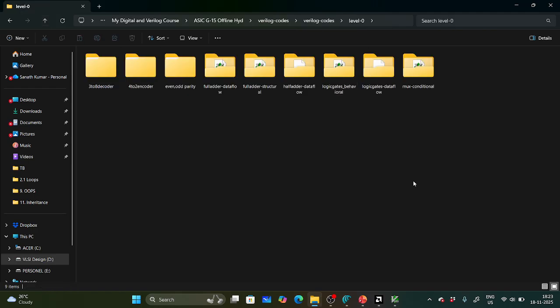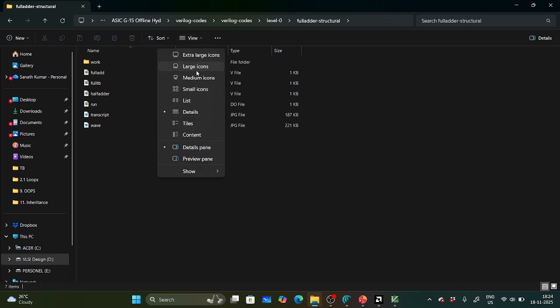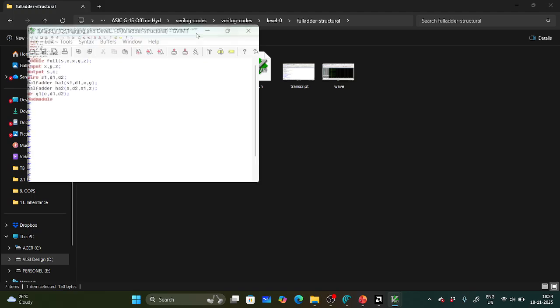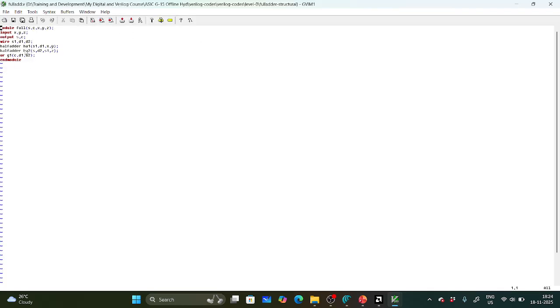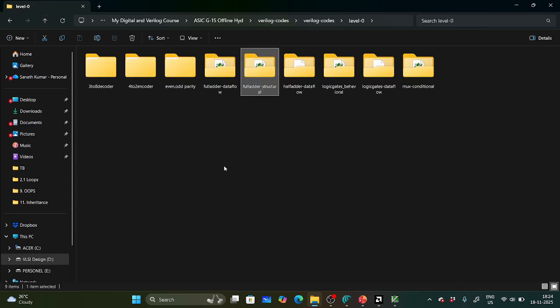Next program, half adder, logic gates, mux, data flow, full adder. Full adder means first you need to write the half adder code, then you can write the structural modeling. With this one we already discussed. Structural modeling is nothing but instantiation. First you need to write the half adder, instantiate the half adder 2 times, and use one OR gate. This is my normal structural modeling for full adder. And coming to data flow, behavioral, yeah, logic gates, behavioral is there.